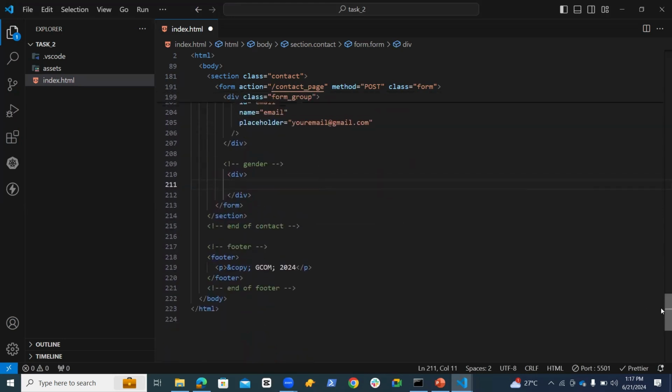So div, then you have the form group, class of form_group, so that once I style it once, it applies to all these things, right? So what I want here is the label, and that's going to be label for gender, and here we just say gender.